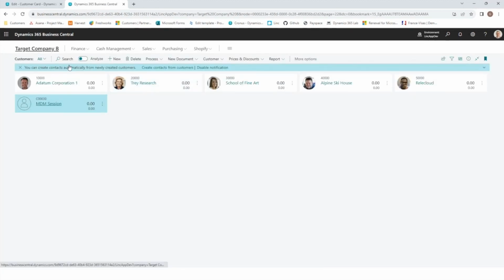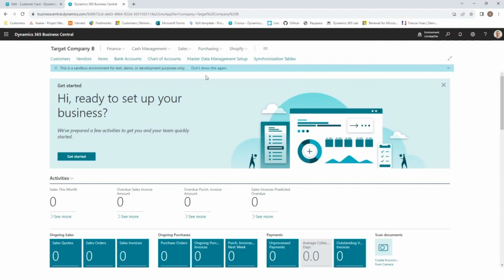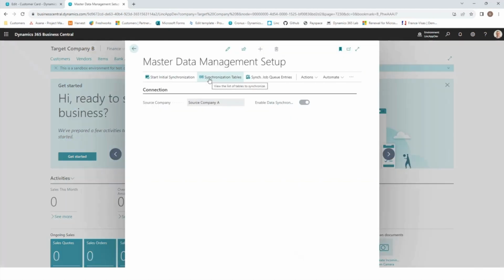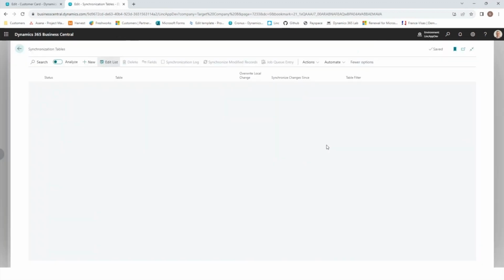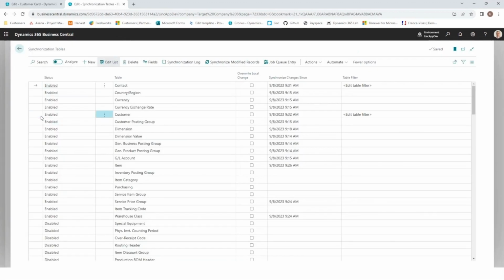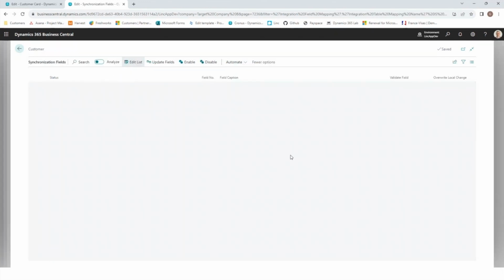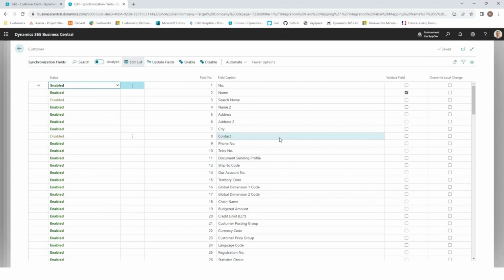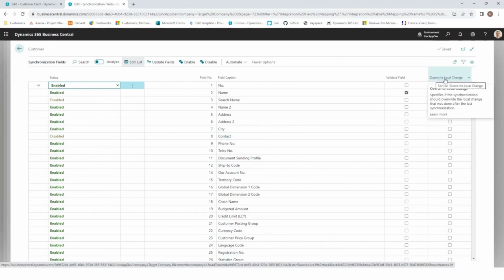If we go back to our target company main screen and we go back to our master data management setup, we go back to the synchronization table, we find customer. So in the customer, you go to the specific fields, and then you would find there's a field called override local change.